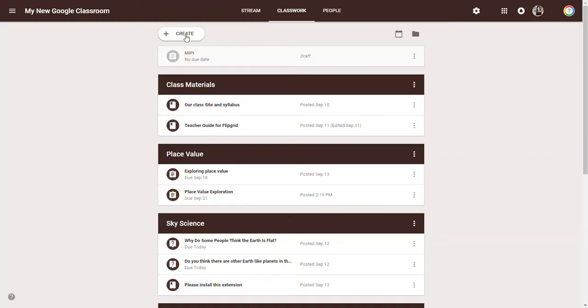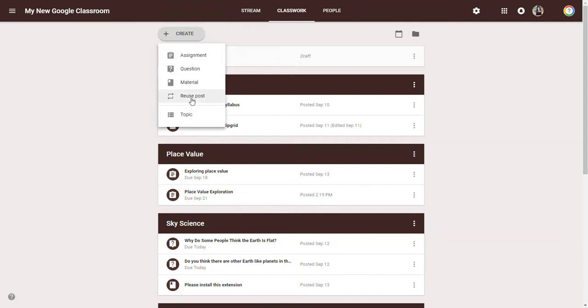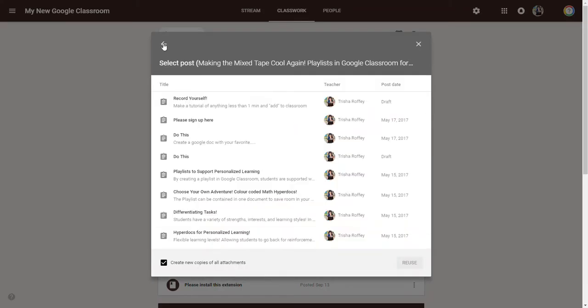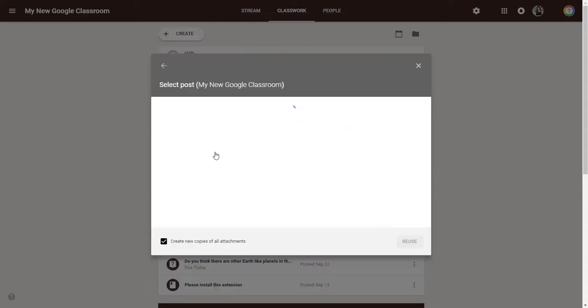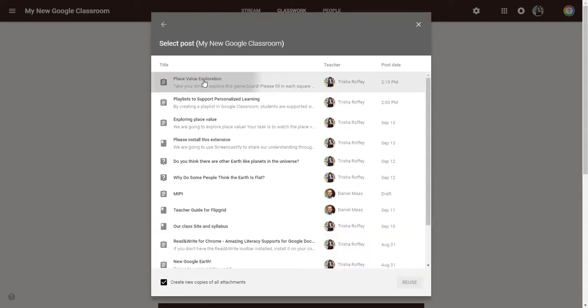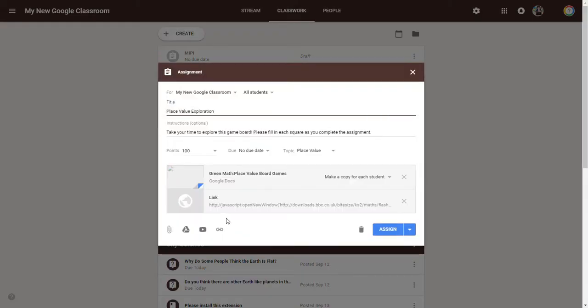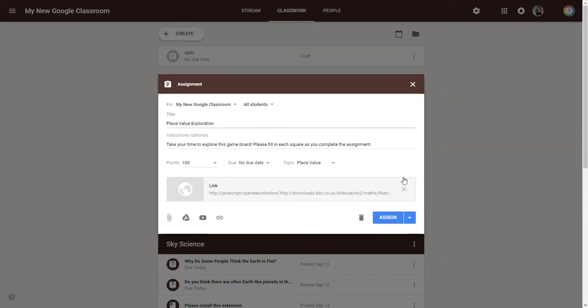Here's what it would look like. So I'm going to say create. Instead of creating assignment, I'm going to reuse post. What's exciting is I'm going to choose this class that I'm currently in. There's the place value exploration, and I'm going to say reuse. As we know with reusing posts, I have the opportunity to tweak the details, including the attachments as well as who this goes to. So right now, I'm going to take out this green mat.